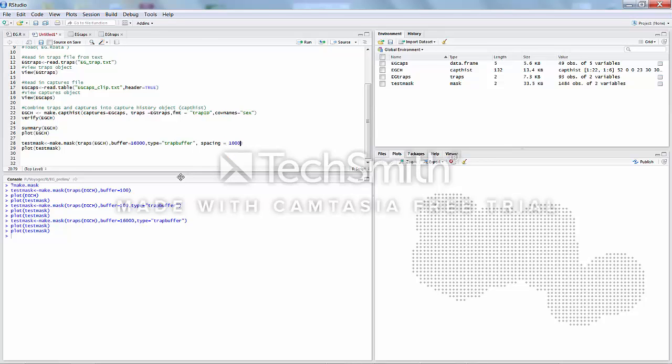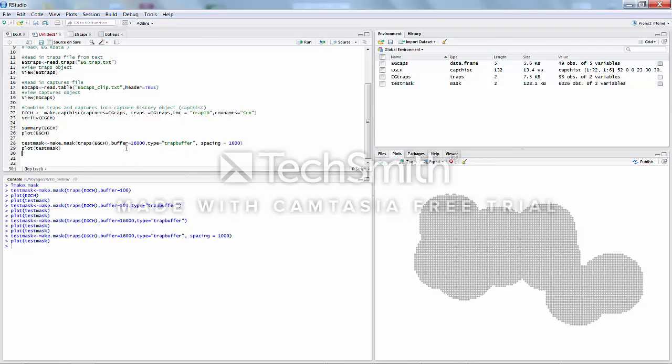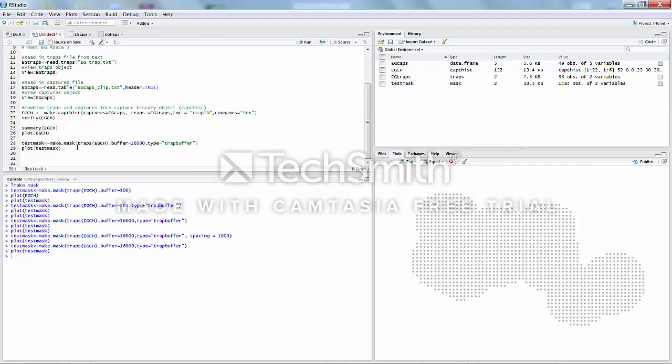Now what I'm doing right here is I'm putting spacing equal to 1,000 meters, so there will be a 1,000 meter gap between each point on that grid when I rerun this. Plot it again, and you see that the spacing is a lot closer. Originally what it was doing was determining your spacing based on the horizontal distance of the extent of your mask object, based on the 16-kilometer buffer and all the traps that you had laid out.